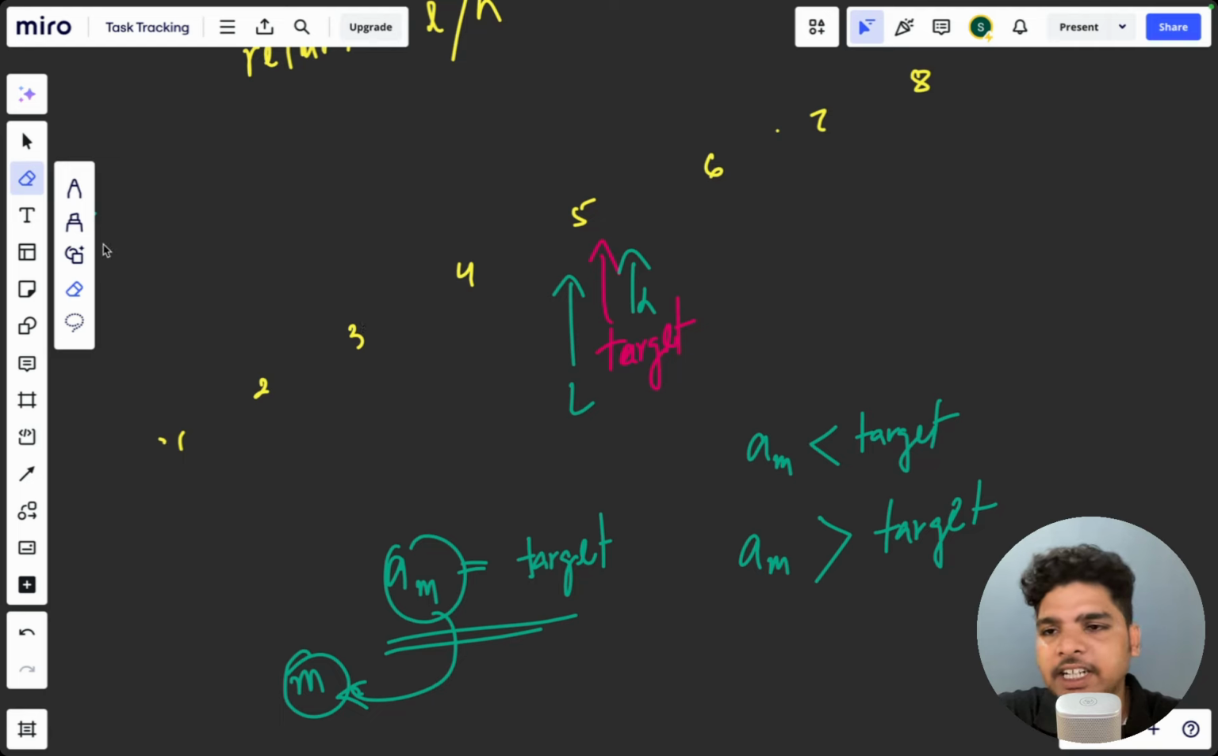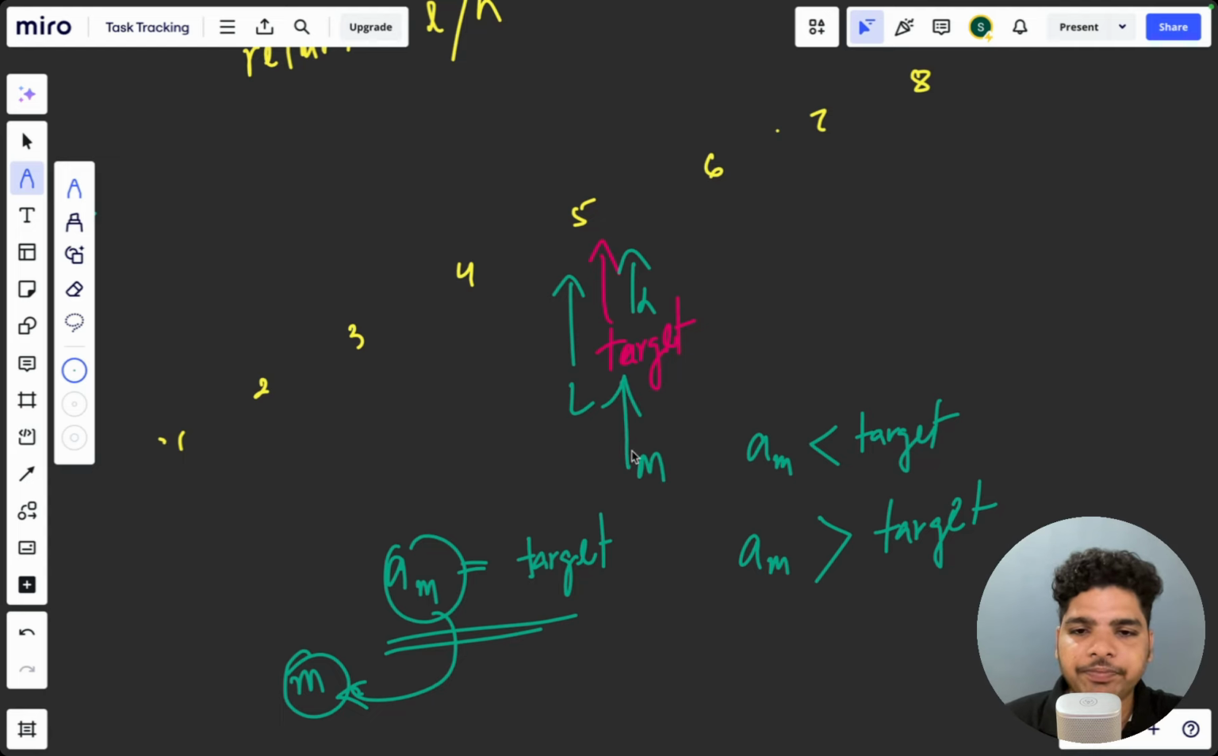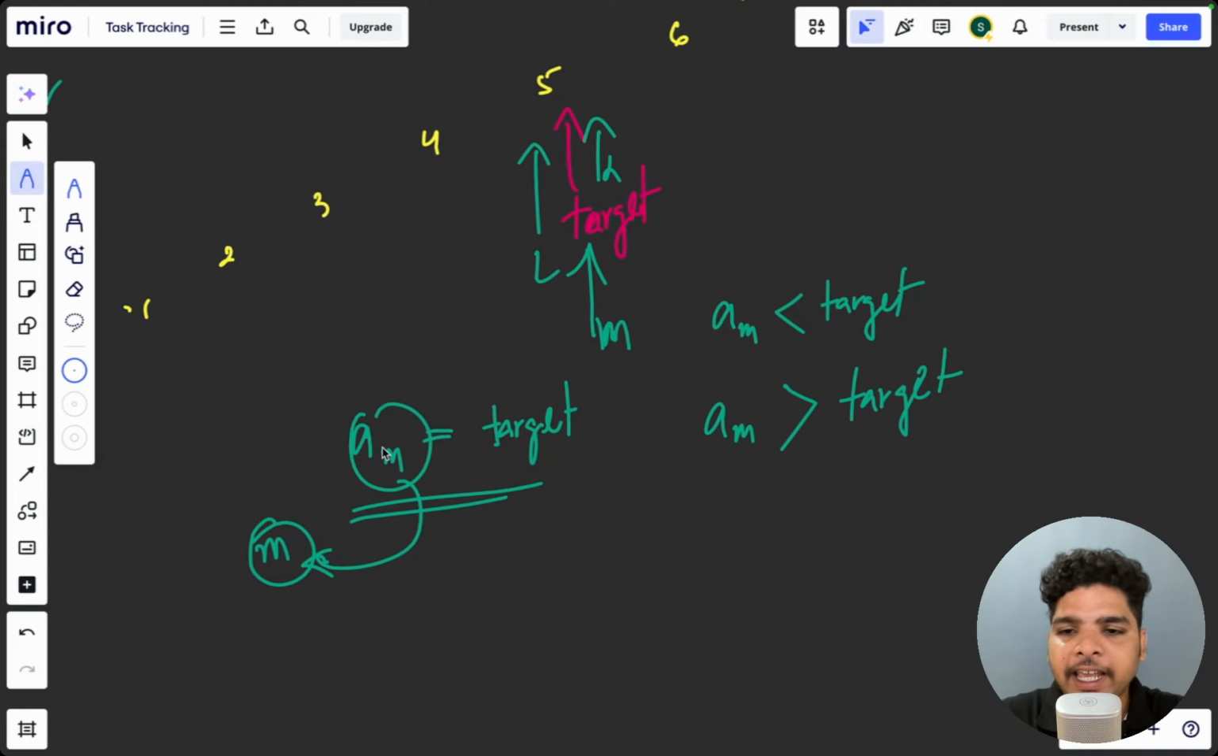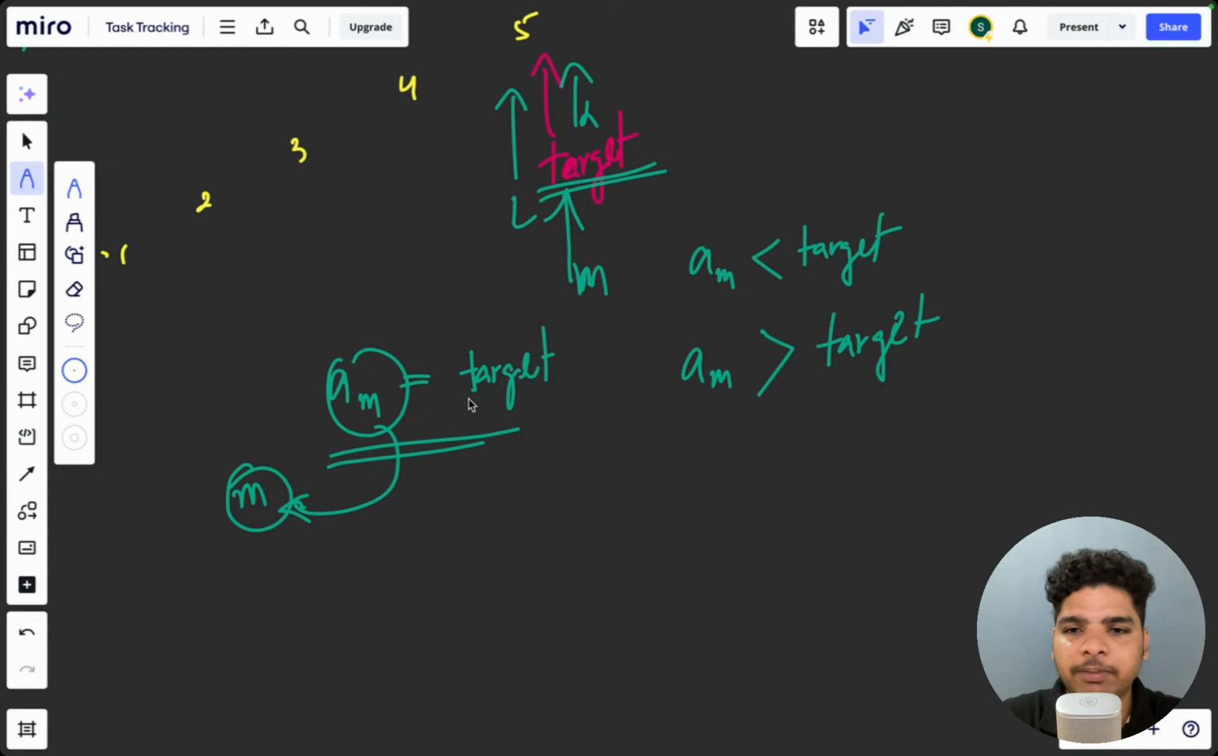Then what is the next step? Now we can see that our low and high are the same. Then what will be the mid value? The mid value will be this element, because if low and high are the same, then the mid will also be the same. Then at the mid value, we are getting this target, right? So this is the first step. If we find the target at this index, we can directly return this m.